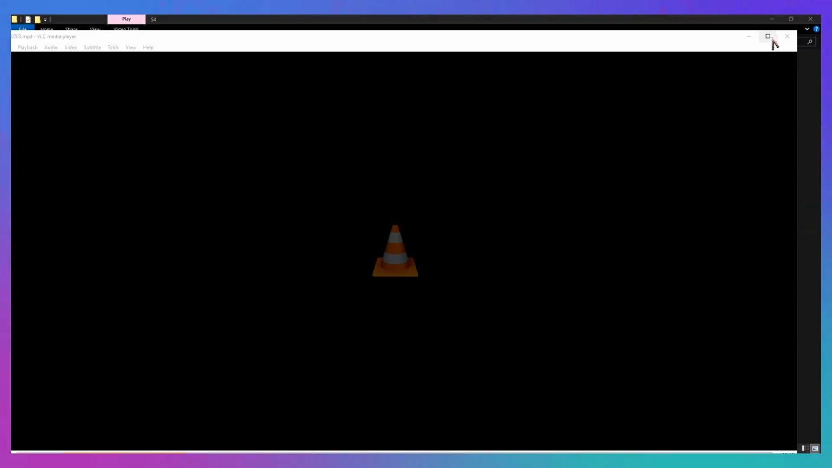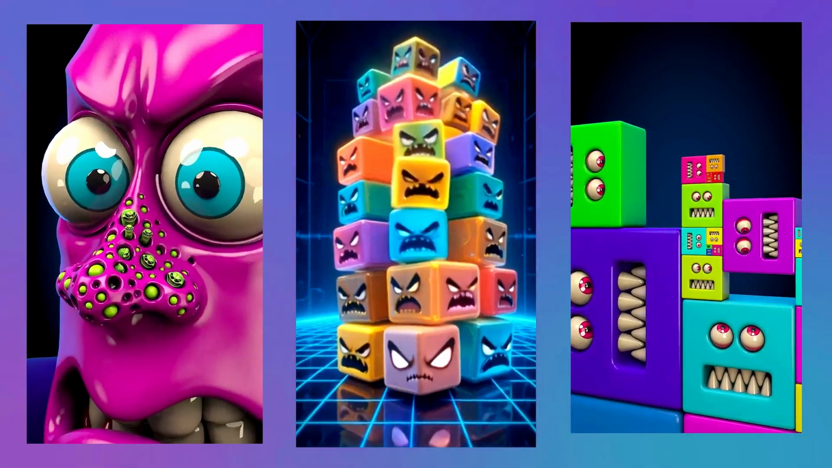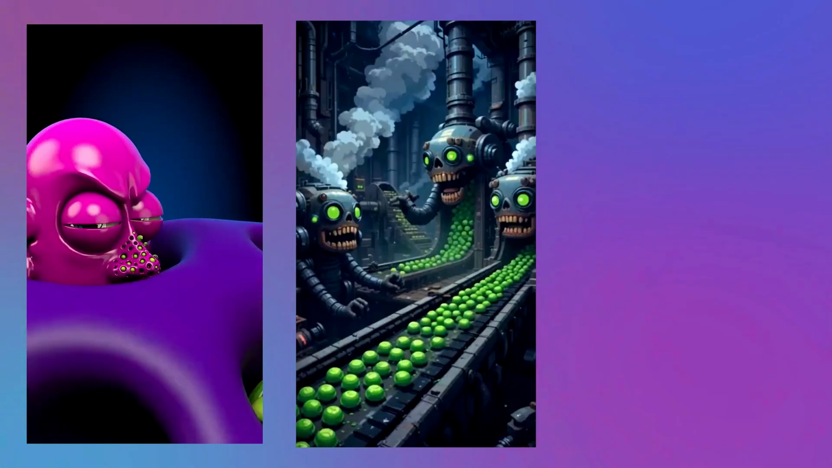So that's it. You've just learned how to create amazing 3D animation style shorts using only AI tools. No coding, no animation skills, just smart workflow.